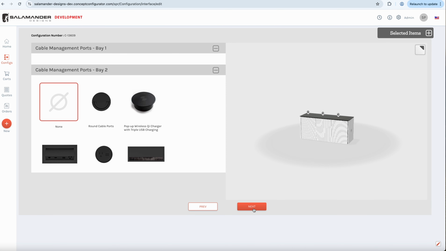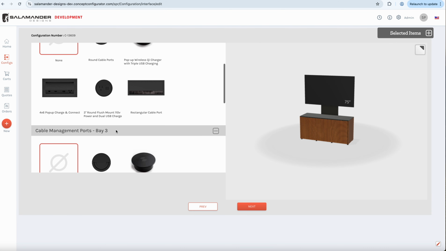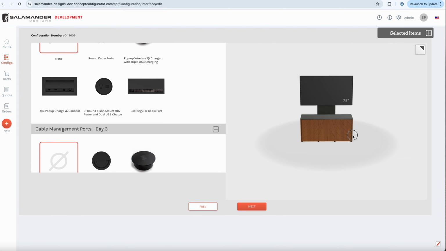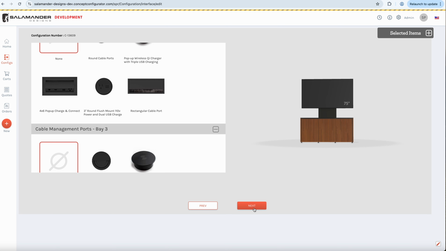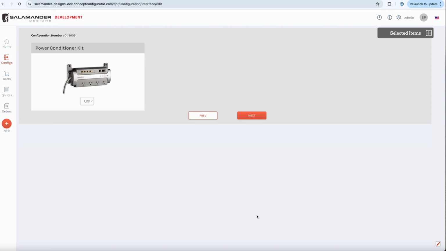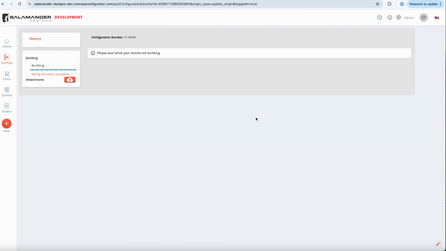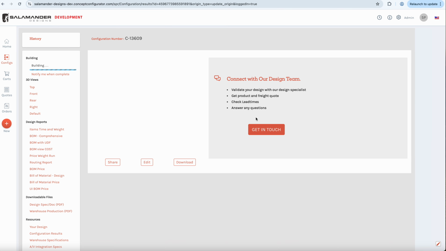The next step is going to be cable management ports, and you'll be able to pick brush ports, pop-up chargers, cable ports. If you did want to use a third-party cutout, just go ahead and give us the CAD. Let us know which bay you're looking in, and we can add that to your quote as well. And the next step is going to be just some additional accessories. And then your final step is where you will see your design.